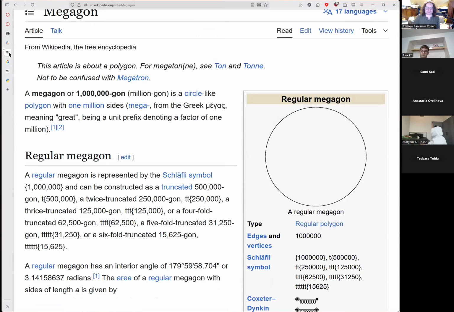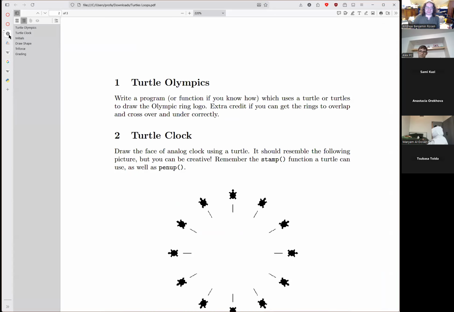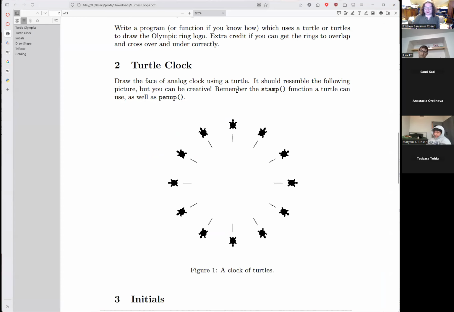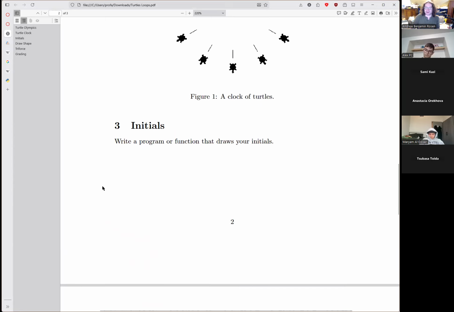Next, for drawing the face of a clock, how would you draw something like this? It's not 12 separate turtles. It's just one using a function called stamp. Stamp is a fun function where essentially the turtle makes a belly flop on the page of ink.